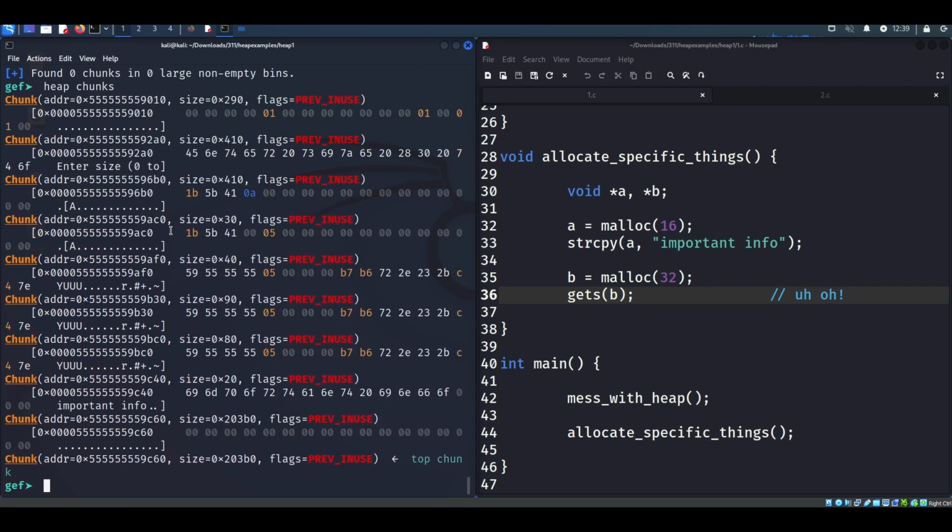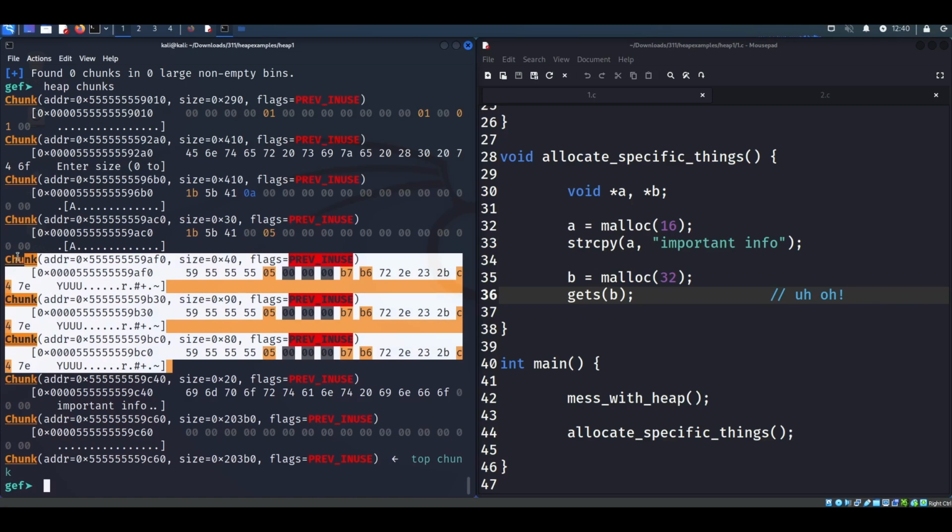So now if we go heap chunks, here's hex 20, and it holds the string that was copied in there, important info. Here's hex 30, and in between there we've got 40 and 90. There's a bunch of chunks here that were called before. What this sets us up to do, if you recall the slides, is something known as heap grooming. We can intentionally manipulate the heap chunks. If we call certain values in a certain order, we can ensure that our 32-byte value and 16-byte value remain relatively close to each other in memory. Right now they're separated by three chunks.